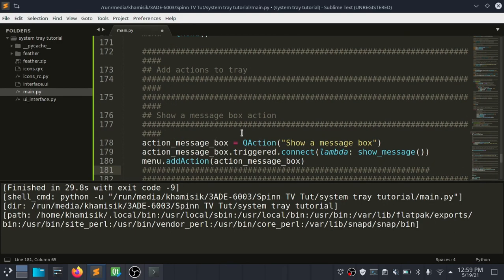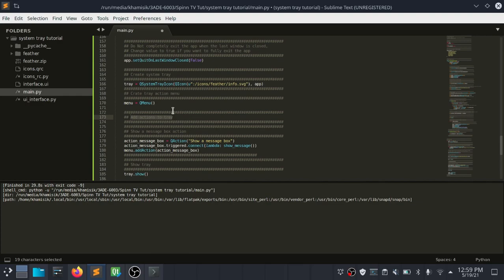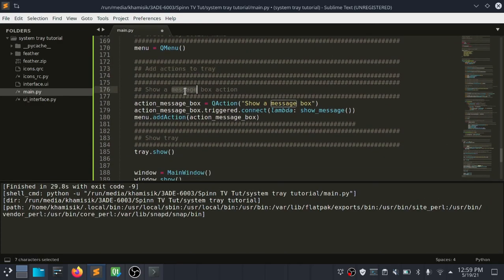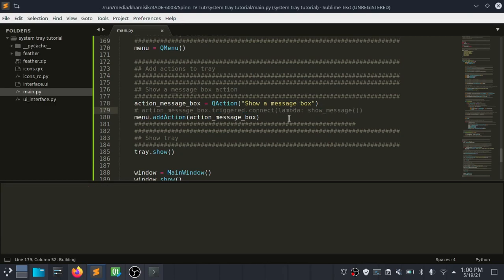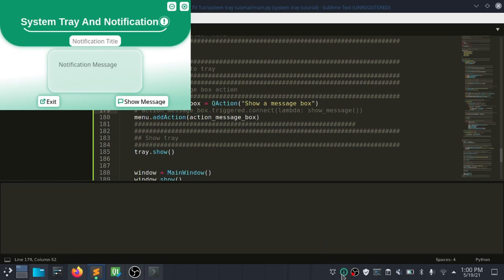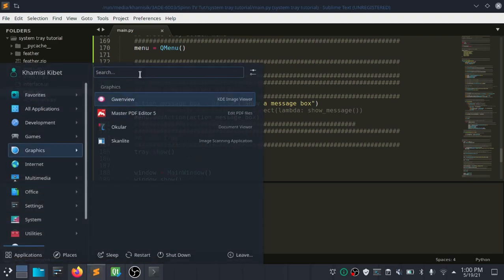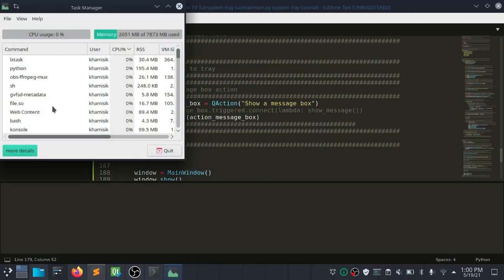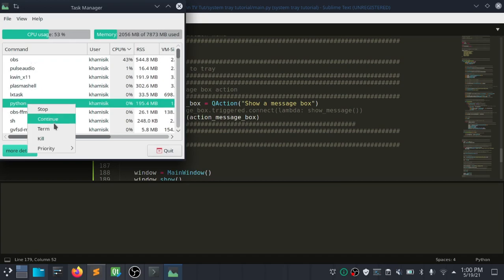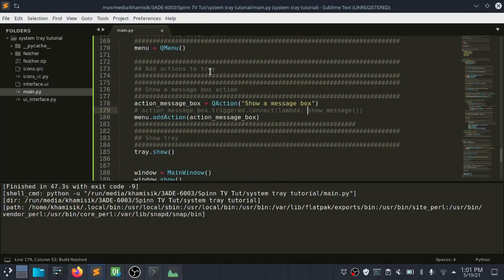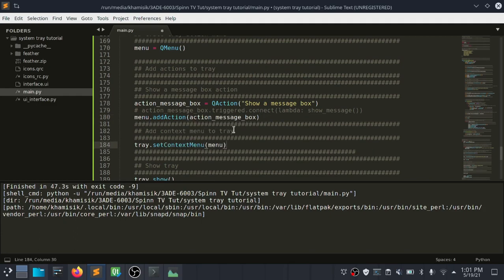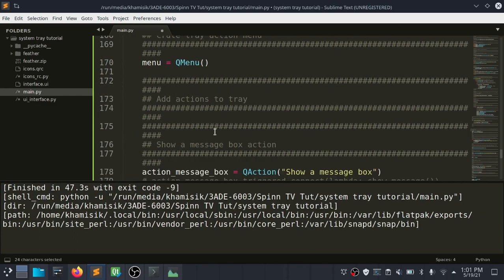Now we will make a QMenu object, which we will add to the tray icon. Inside this menu, we will add some action buttons, which when triggered will run some functions. Let us add the message box action, which when clicked will run a function that displays a message box. The menu is not showing because we have not added it to the tray icon. You can add the QMenu by calling tray.setContextMenu, then pass the menu object.